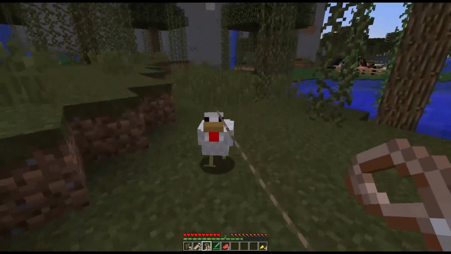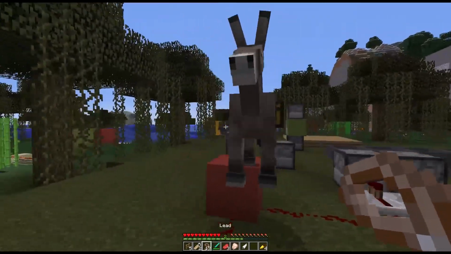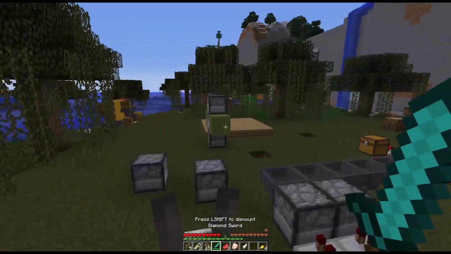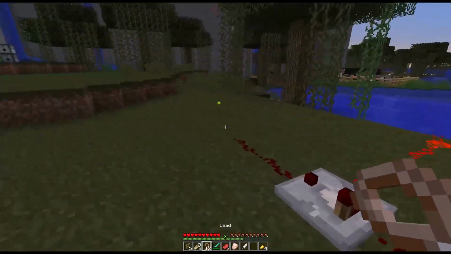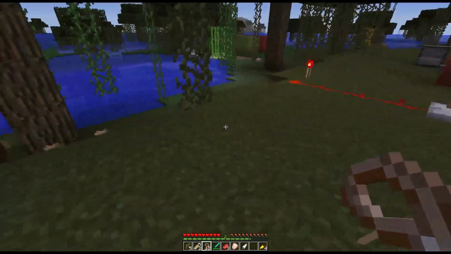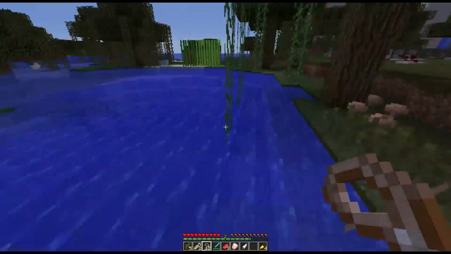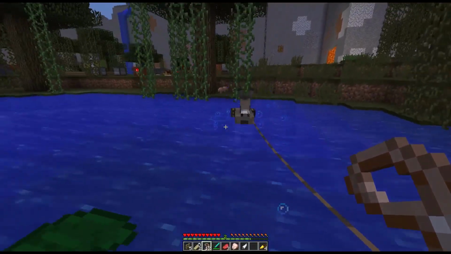Another cool use for it, if I just quickly unhook from this chicken by killing it. Another cool use for this lead is that you can hook it to animals you haven't tamed yet. So I haven't actually tamed this donkey. As you can see, I'm not controlling it. But if you use the lead, you can actually bring it with you, even though it's not tamed, which is quite useful. And finally, if you're on a horse, you have got the horse tamed. Horses won't let you ride them while you go through water, so it's best to bring a lead so you can just drag them through water like so.